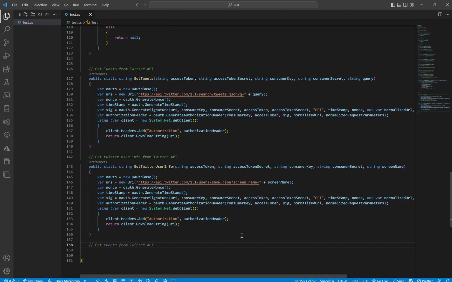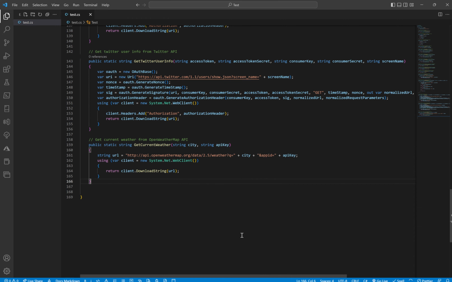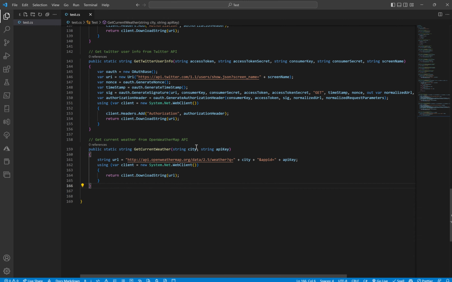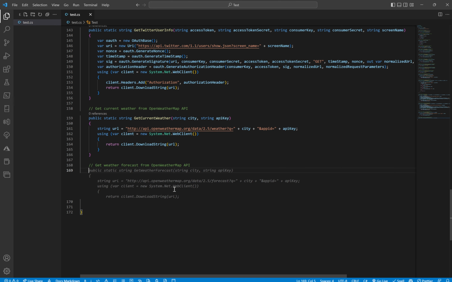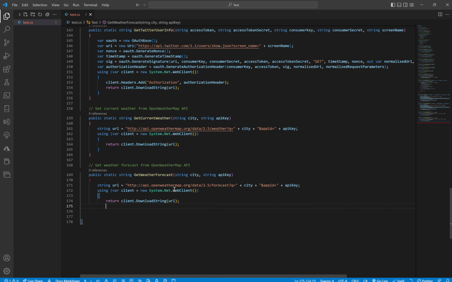Get current weather from Open Weather Map API. There it is. You just need to pass the city and the API key. Get weather forecast. Let's see if it is getting some code. Oh yes, it suggested some piece of code.